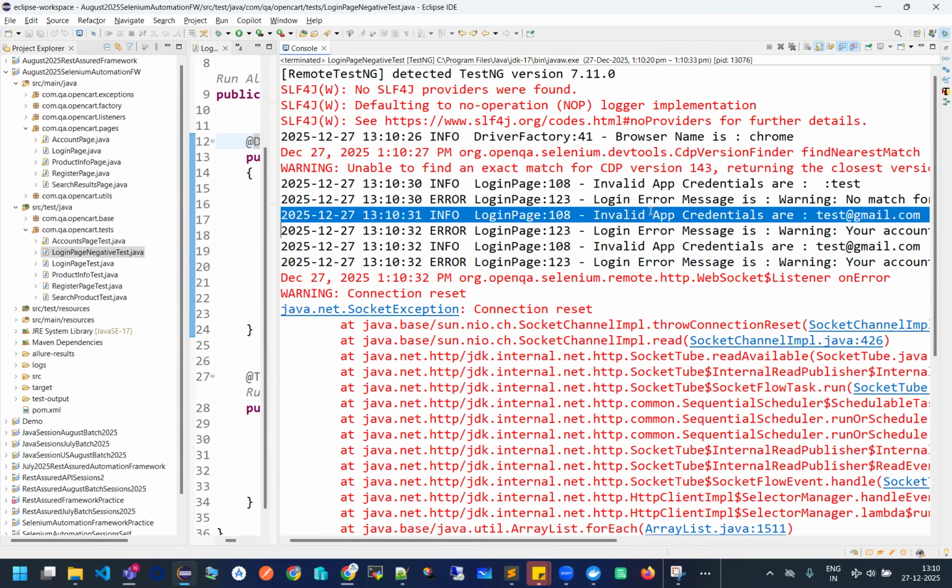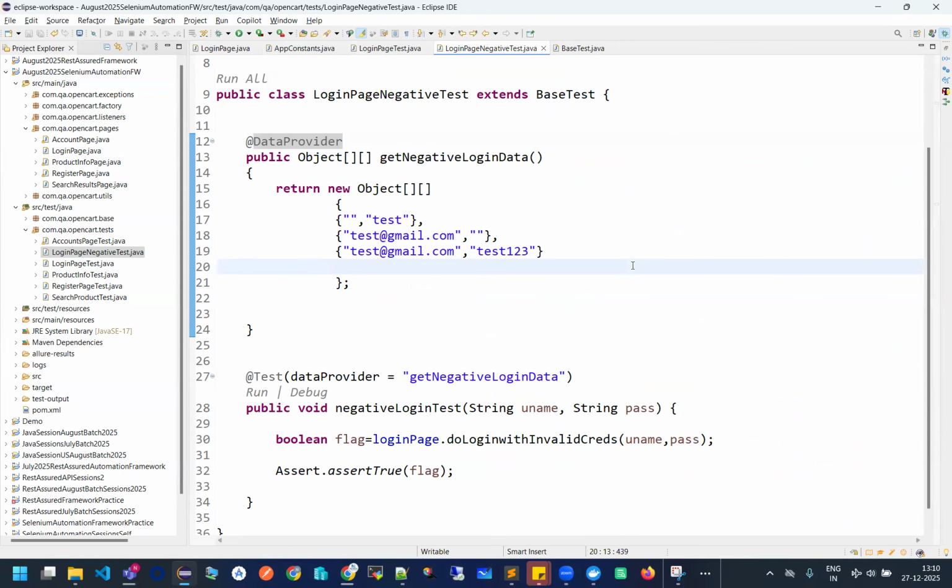See, it is invalid app credentials. Perfect. And you have handled the issue of your maximum retry count, meaning maximum attempts. So try to write some more negative test cases as per your scalability, whatever you want to do. This is one thing I really wanted to cover.